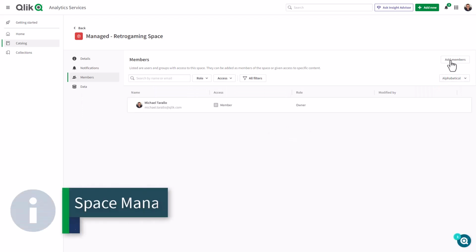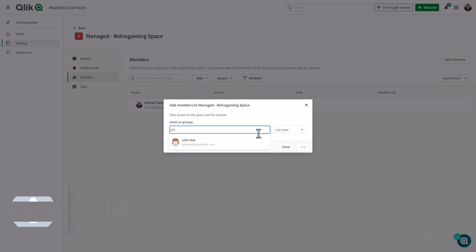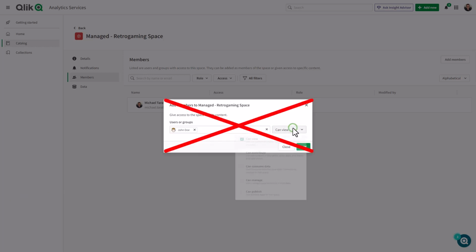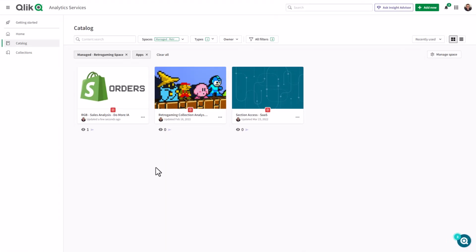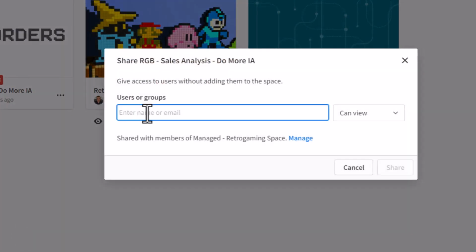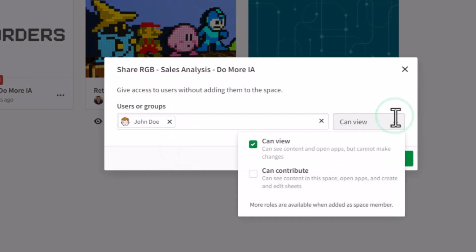Space owners, facilitators, and admins can now directly share individual Qlik Sense apps with any group or user without the need to include them in the space where the app resides. When exploring a shared or managed space, simply select the app tile menu and select Share from the list. Enter the name of the group or user you want to share the app with and select an access level.